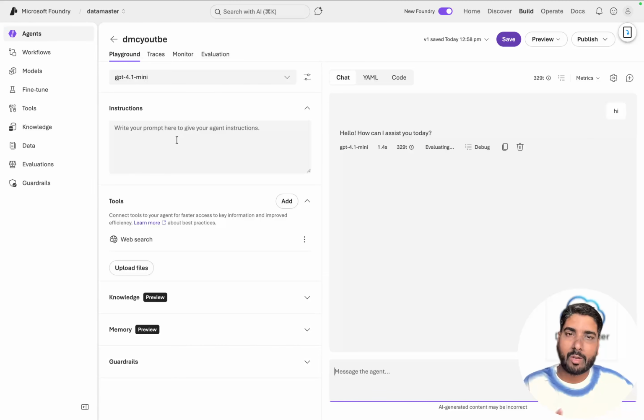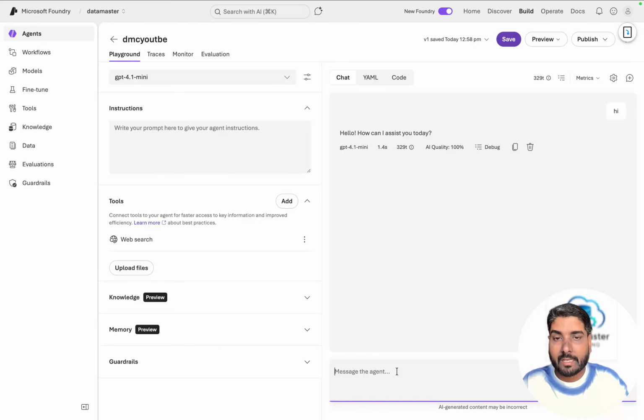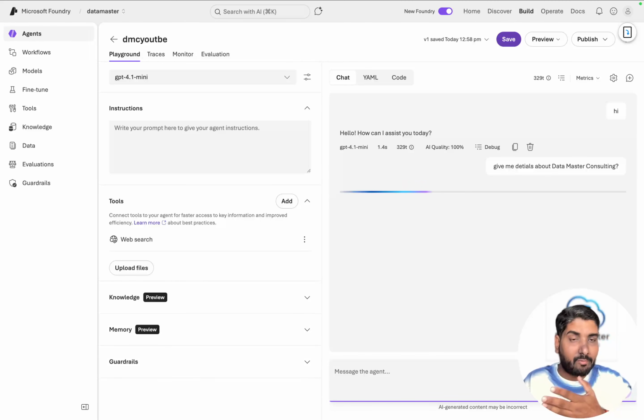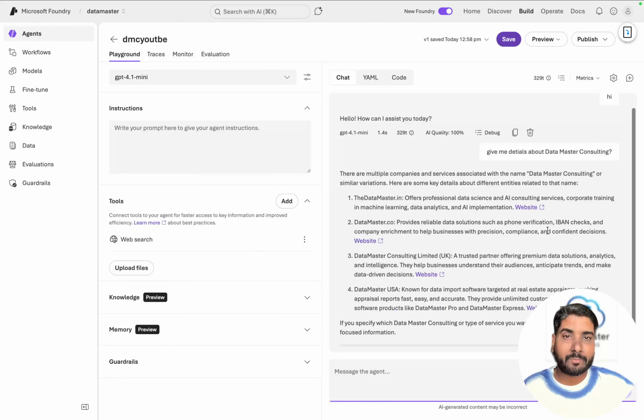So let me try out this agent here. Simple agent. I have not given any description, anything. Hi. It just says, hi, how can I assist you? But I have given a tool called web search. Let me check whether it's able to search my company called Data Master Consulting. So I'll just say, give me details about Data Master Consulting. Okay, let me check whether it's able to browse the internet, do the web search, and then give me the details.